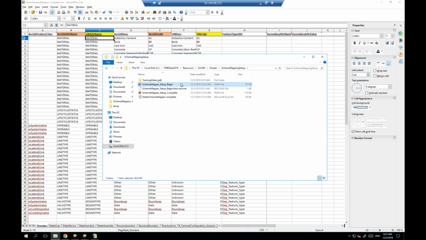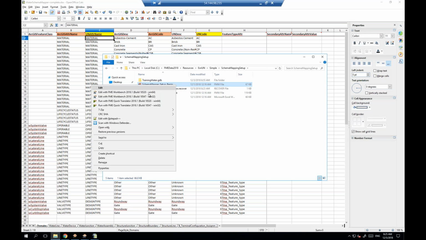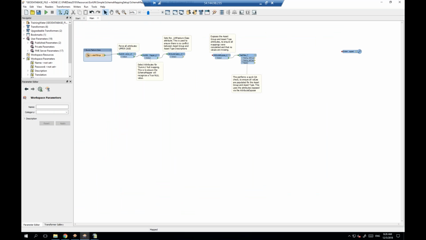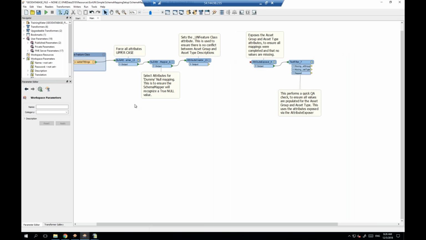There's the path to the first workspace. And remember, you want to right click it and open, ensure you're getting the 64-bit workbench. The reason being is because we're reading from a geodatabase, we need a licensed version of ArcGIS, and we licensed ArcGIS Pro, which is also 64-bit. Zoom in here a bit.